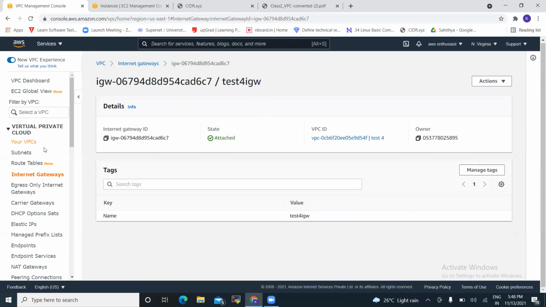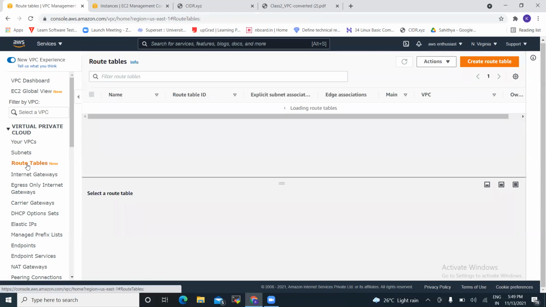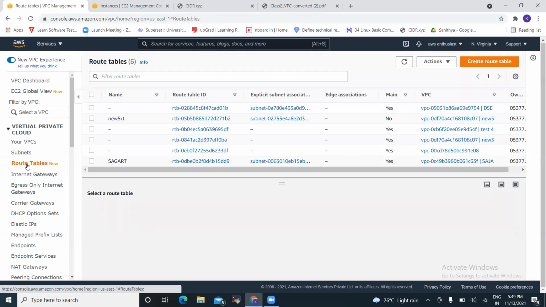Now we have to go to route table. Route tables are used to determine where the network traffic has to be routed. It specifies the destination of the subnet and the gateway to reach it. So we have to go to this route table, and here by default one route table will be created. If we want, we can use that, else we can create our own route tables.